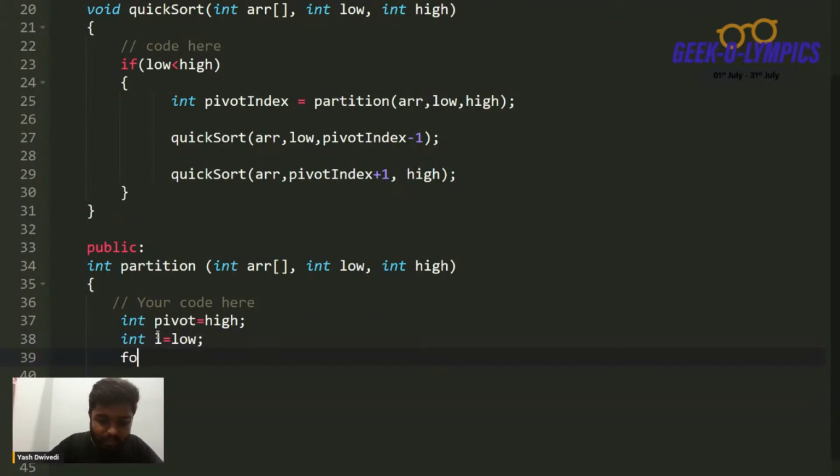And then what I will do is I'll say that while int i starts from low, and i is less than the high. Why i is less than the high? Because I don't want to run till the pivot index, since I have considered the high as the pivot index.